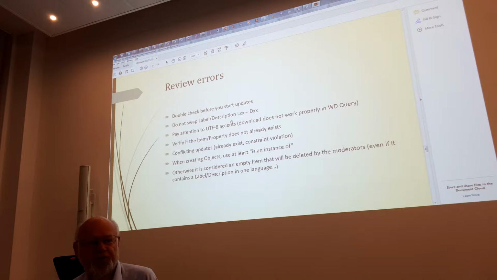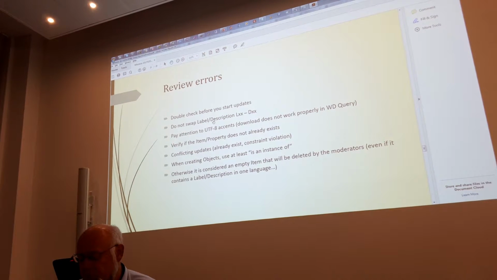Is there a way to revert, like a mass revert? I don't think so. There is a bot called Rollbot, which you can ask. You can ask the bot operator to please revert all the contributions by this user from this day, from this contribution to this contribution. Cool, so, clean up. Okay.